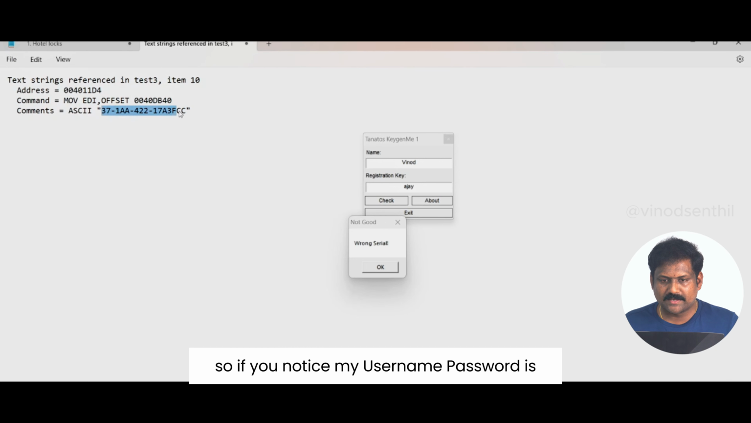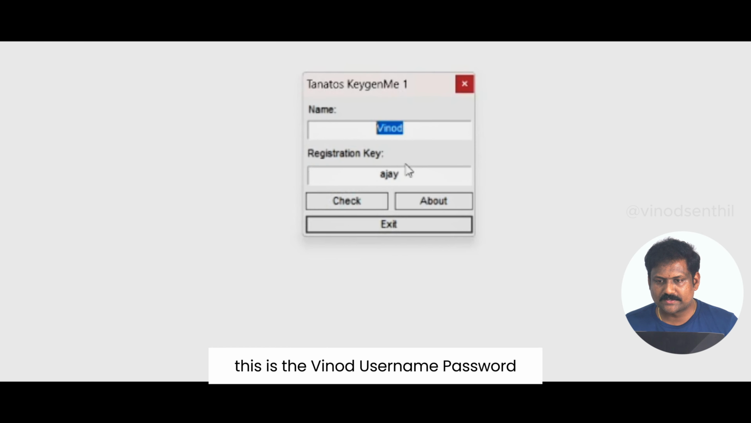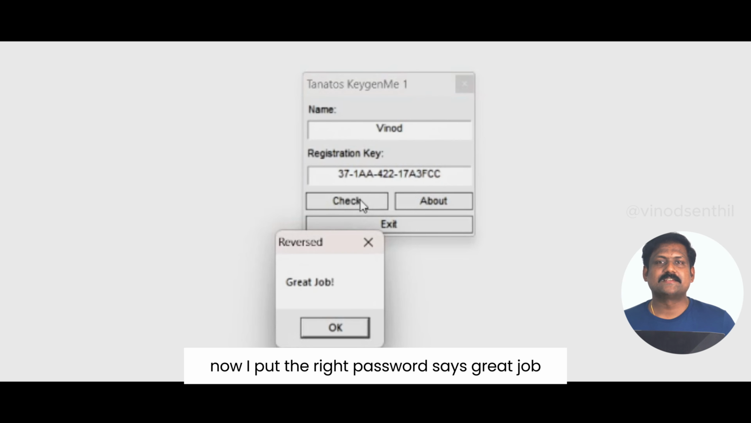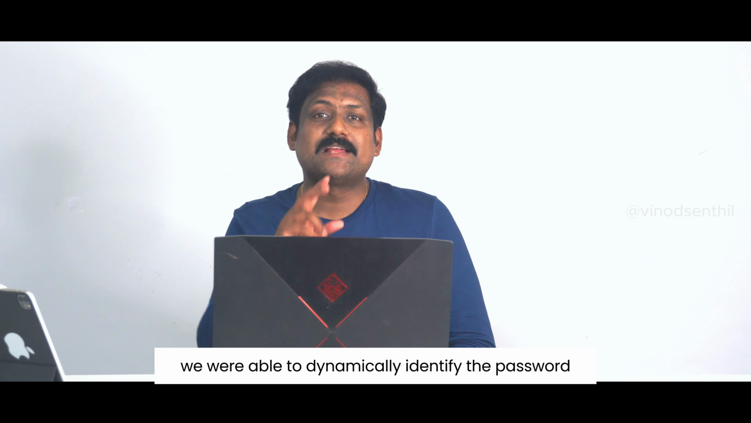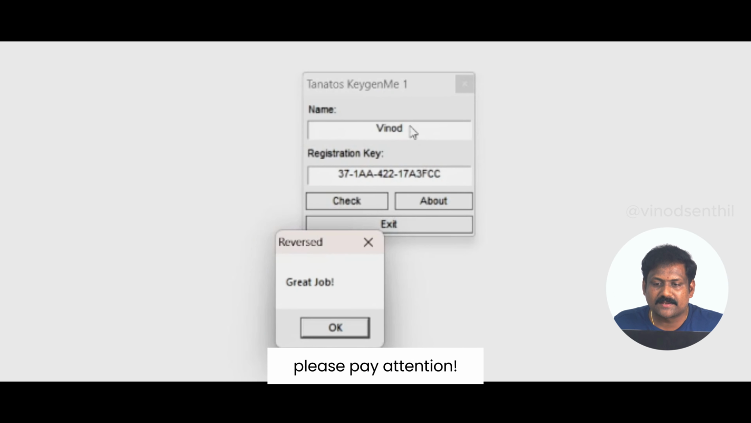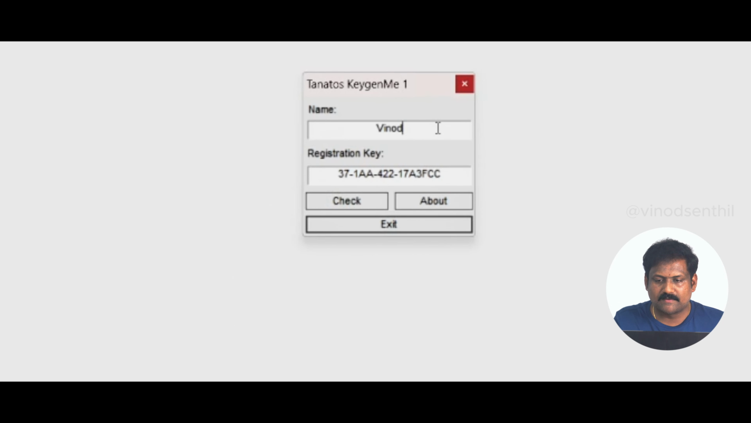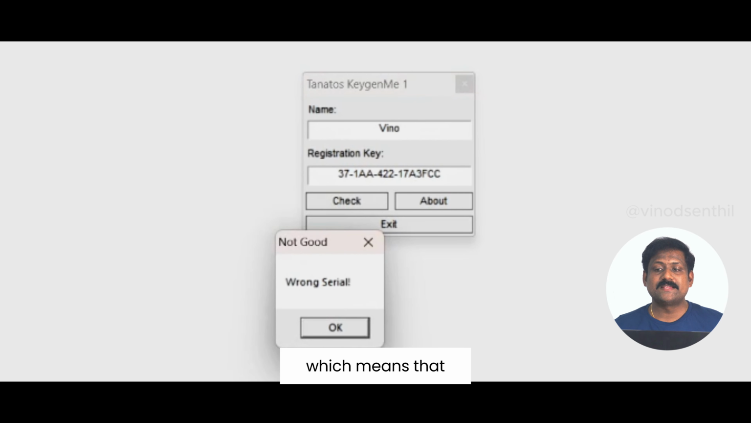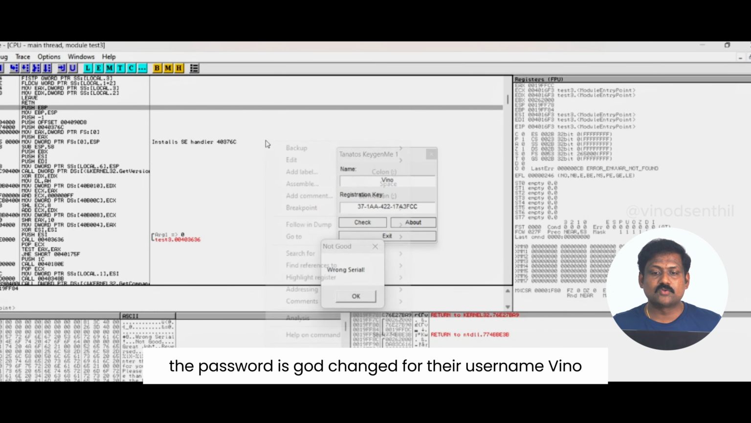If you notice, my username's password is this. This is the username Vinod, and this is the password. I put Ajay, which is the wrong password. Now I put the right password. It says great job. How cool is that, right? So what we did is dynamically identify the password. Please pay attention. When I type the username Vinod, this is the password, right? Now I change it to VINO and type check. It says wrong serial, which means that the password has changed for this username.